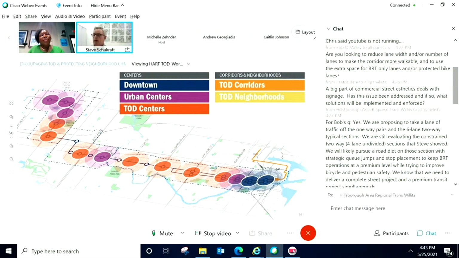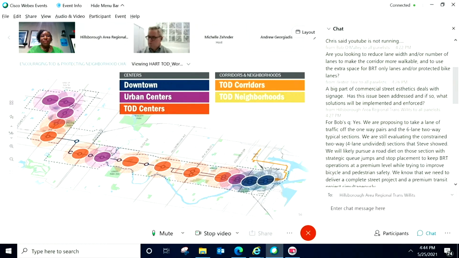And when you look at the maps and when we get them mapped by parcel, you'll see how we've evolved from this preliminary framework. And Steve, if I could jump in for 1 second. This is Justin Willits with HART.